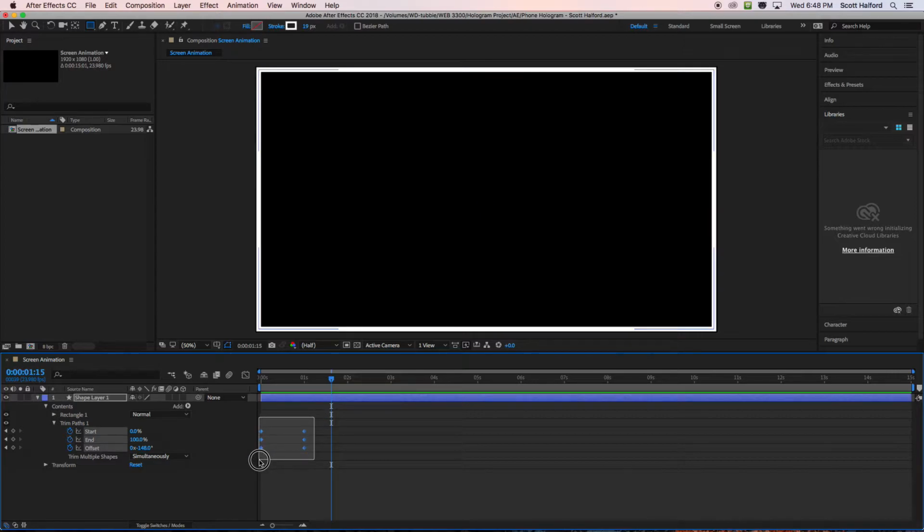And then, as always, I like adding easy ease, which the key command for that is F9. So I got a little line drawing on now.